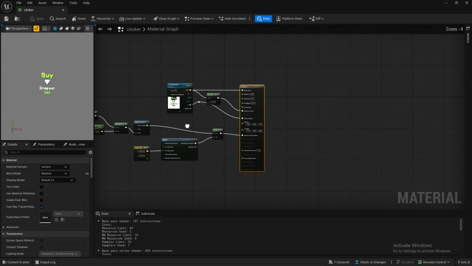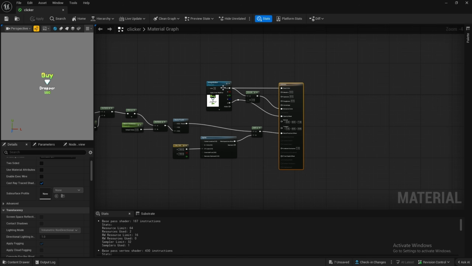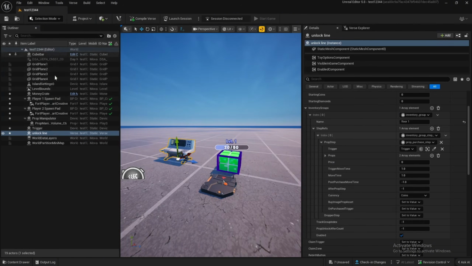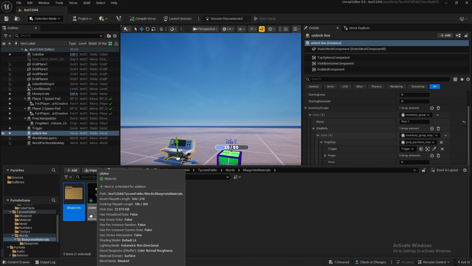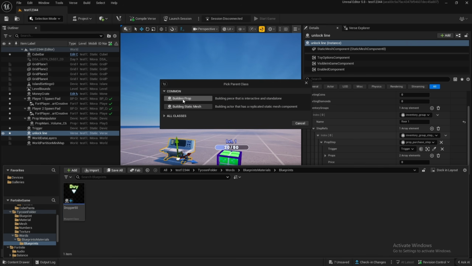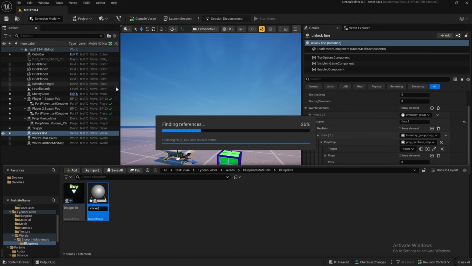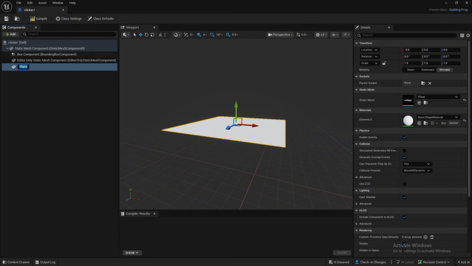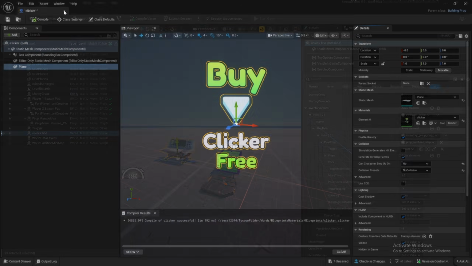That's it. Now just go to your material and just give it the texture of clicker. That's it. Now you have this material. Now to create a blueprint class, come here or somewhere, right click, go to blueprint class, build and prop, and create it. Let's rename it to maybe clicker. Open it, press add, plane, and give it this material that you have created. Compile, remove the collision, and compile, save, and you're good.